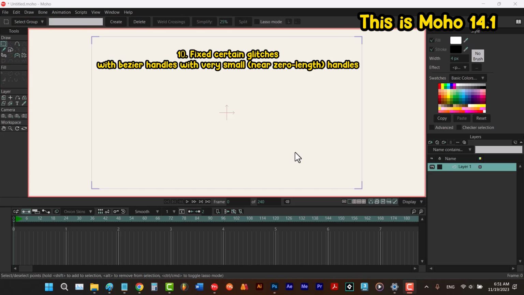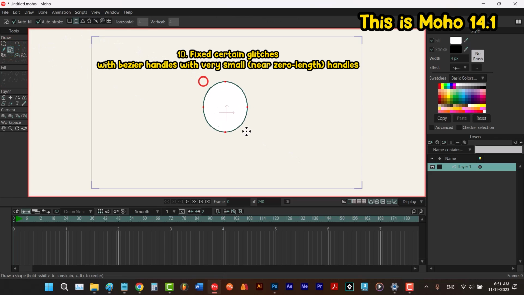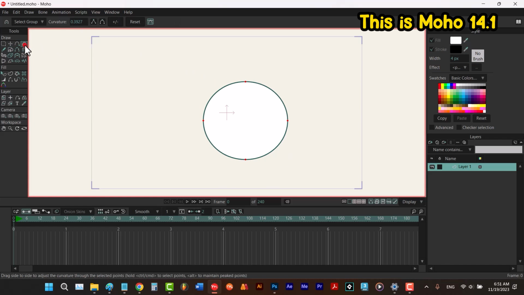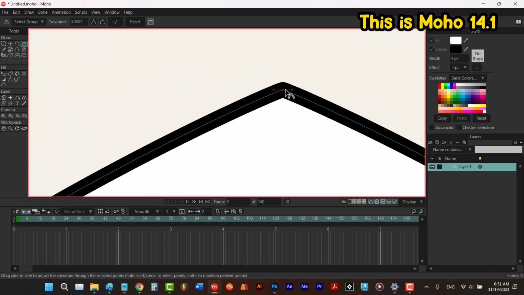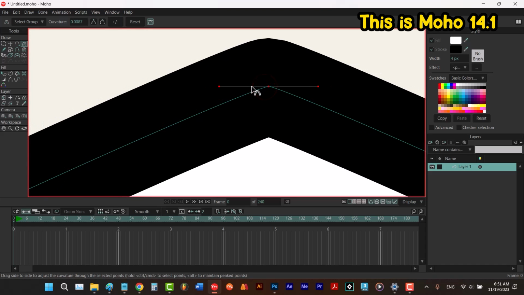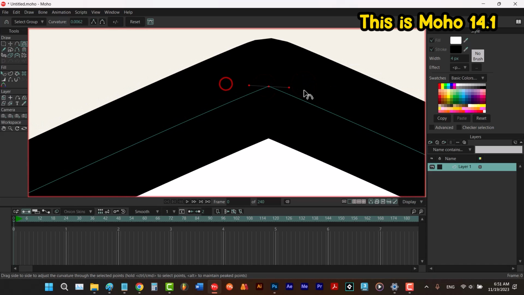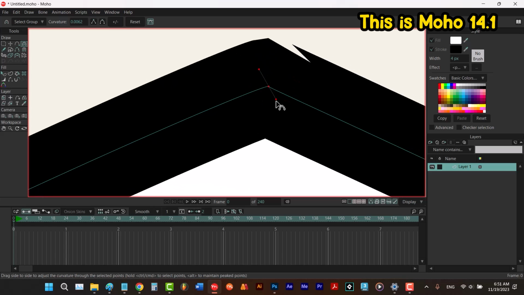The next improvement is called Fixed Certain Glitches with Bezier handles with very small near zero length handles. So for example, here in Moho 14.1, I'm gonna scroll up to zoom in and drag on a point to the left to decrease the value of its curvature. Now if we rotate the handles, we can see some glitches. So it seems they haven't fixed anything.